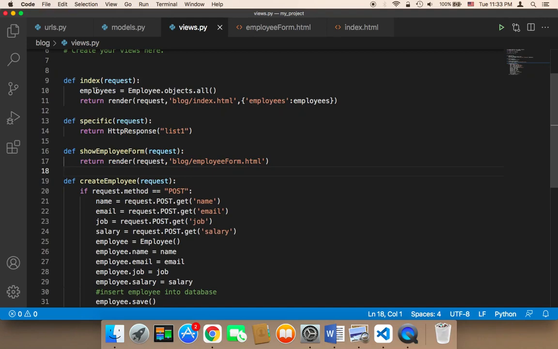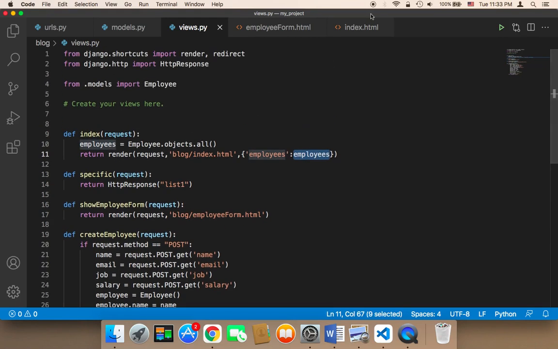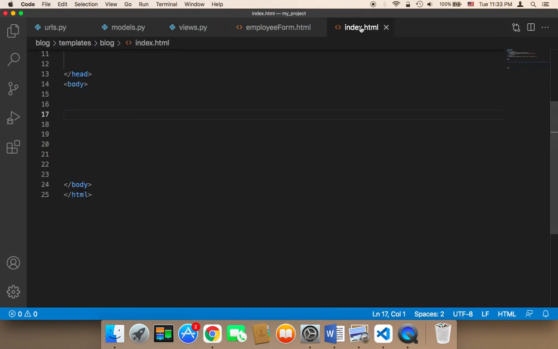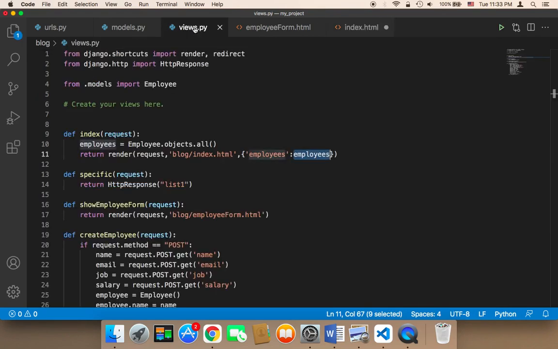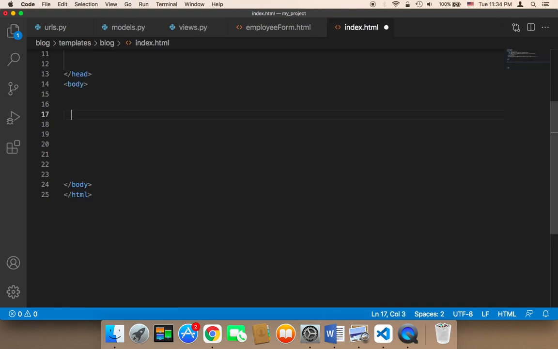So now that we have passed the employees from here to the index.html, we need to access the employees and display all of the employees in the index. So in the index here, what I'm going to do is loop over the employees, because this employees, by the way, is an array. So in the index here, we need to use a for loop.